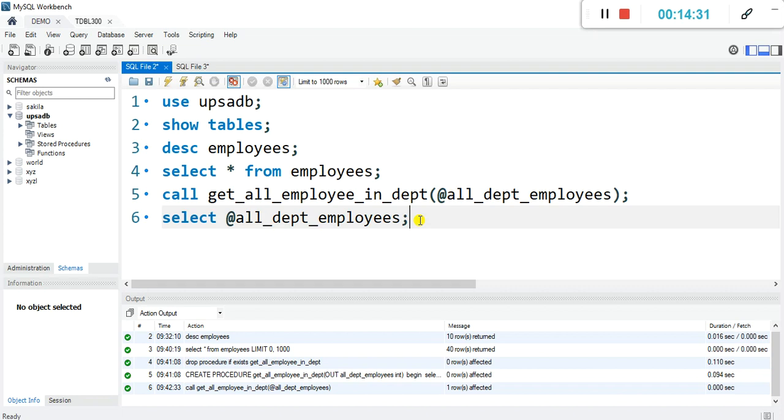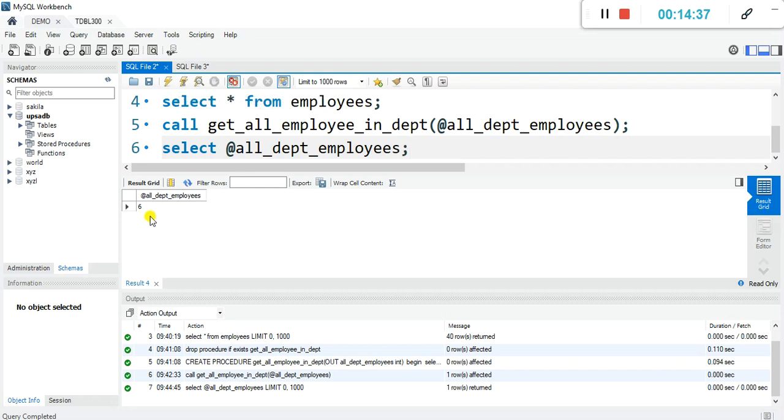Okay, so let's put our semicolon and then execute this line as well. So we have "all department employees," and then the number of employees in that department is 6.